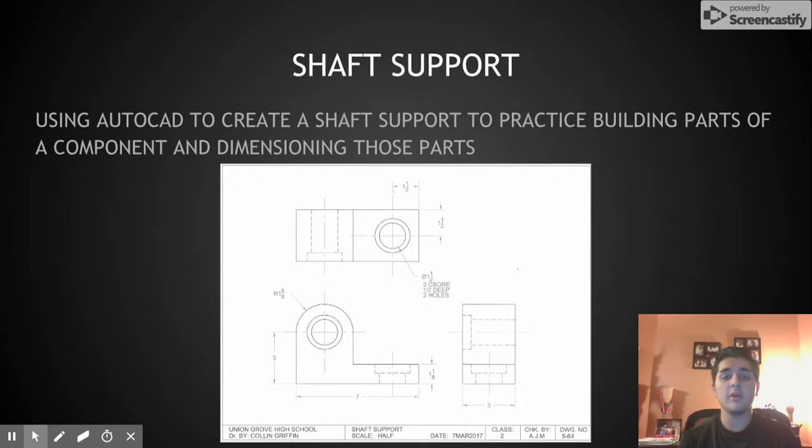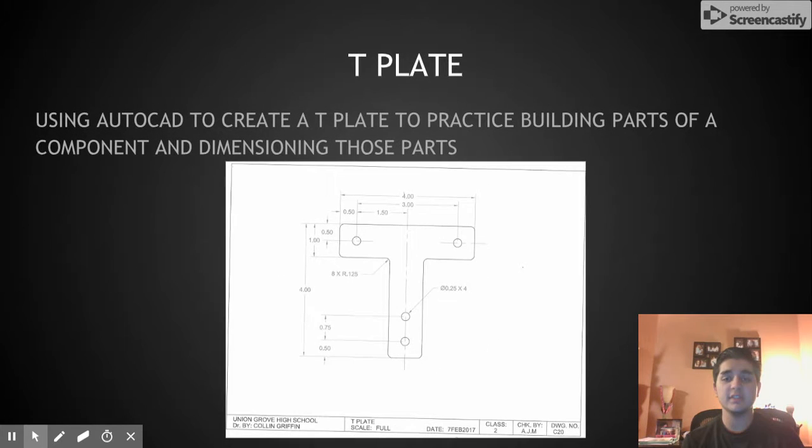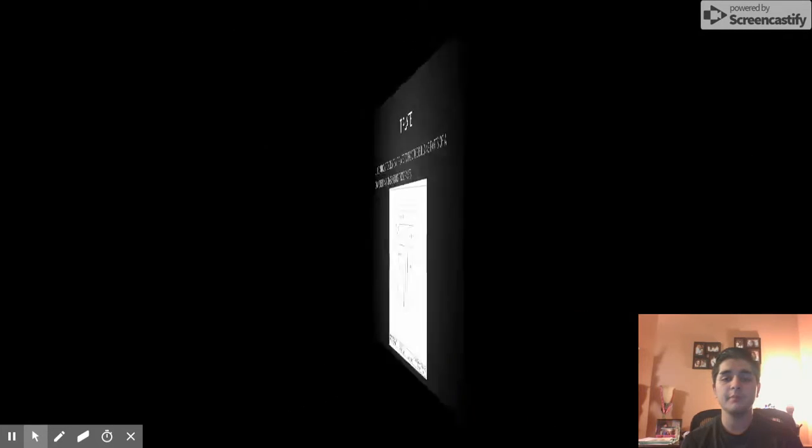In AutoCAD, our first project was shaft support. Our second one was the T-plate. Both of these helped me practice building parts of a component and dimensioning those parts in AutoCAD.